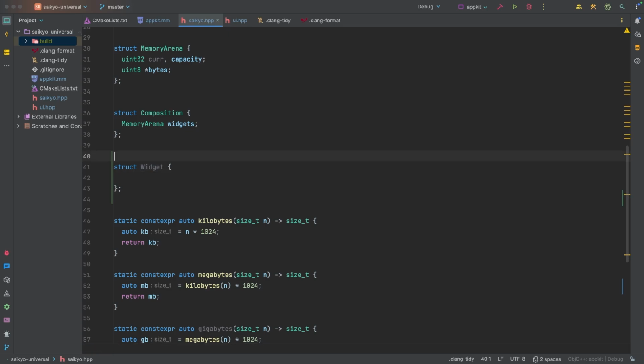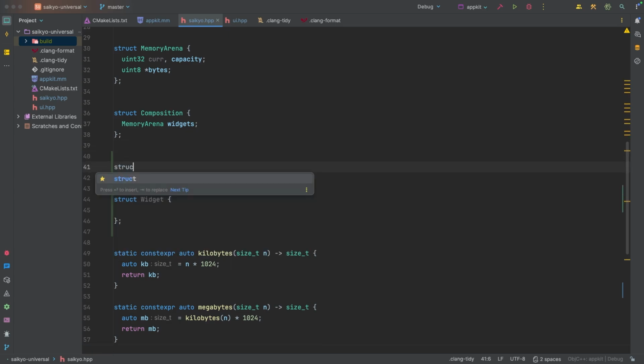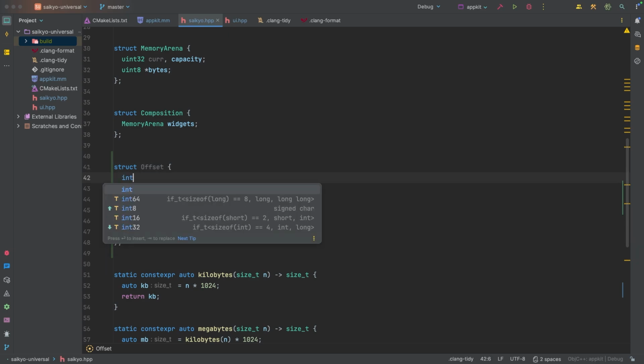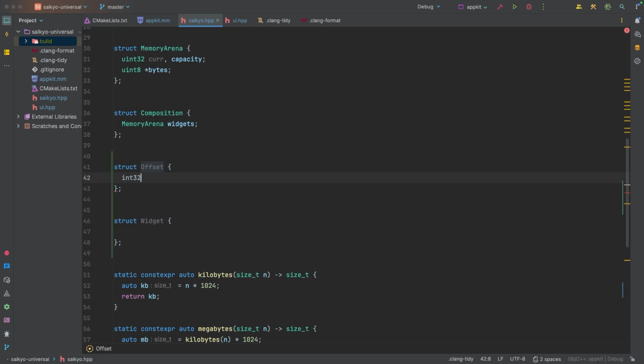Because I do have a bit of experience with this, I do know that we will probably want to have the position and size themselves be structures. So I'm going to call the position thing offset. And you might think that you would stick in 32s here, but in my experience, it's better if we go from the start, just making everything floating point.